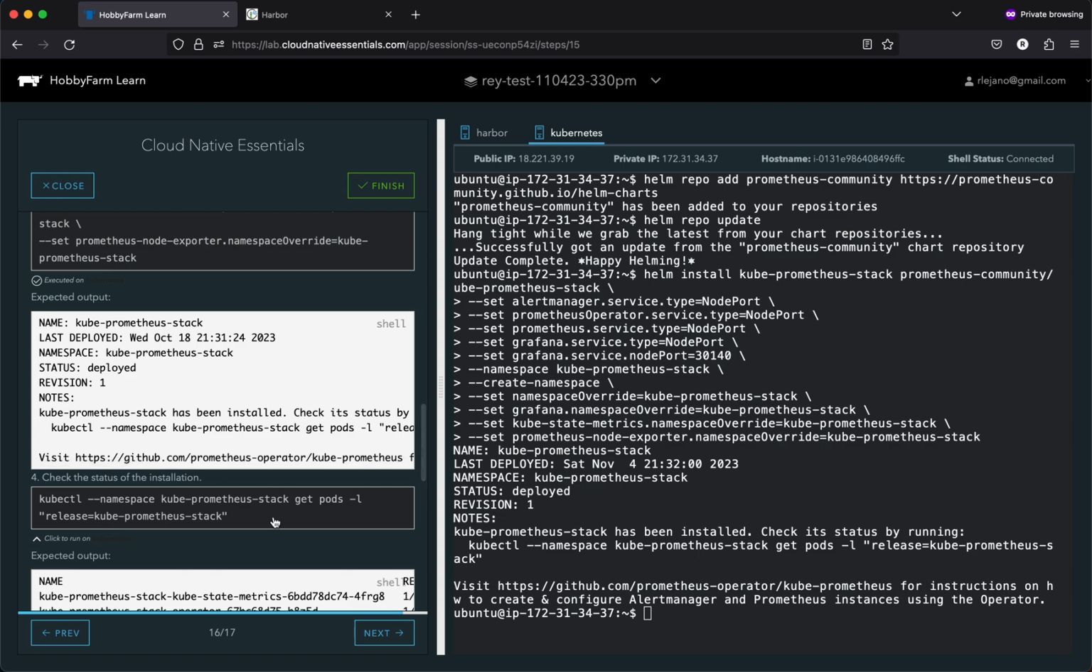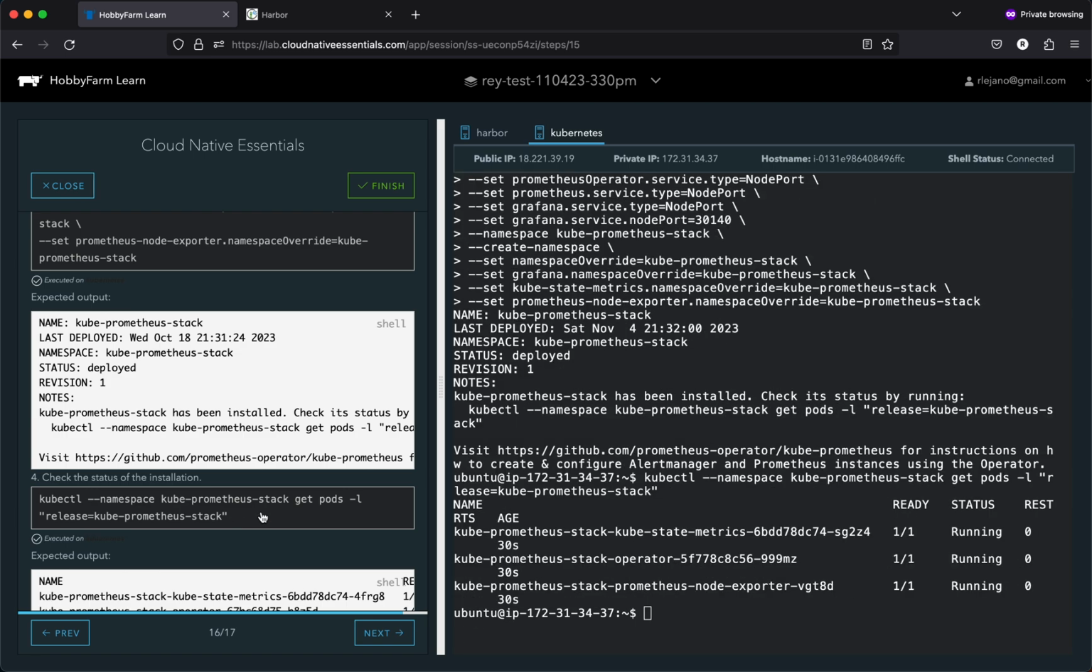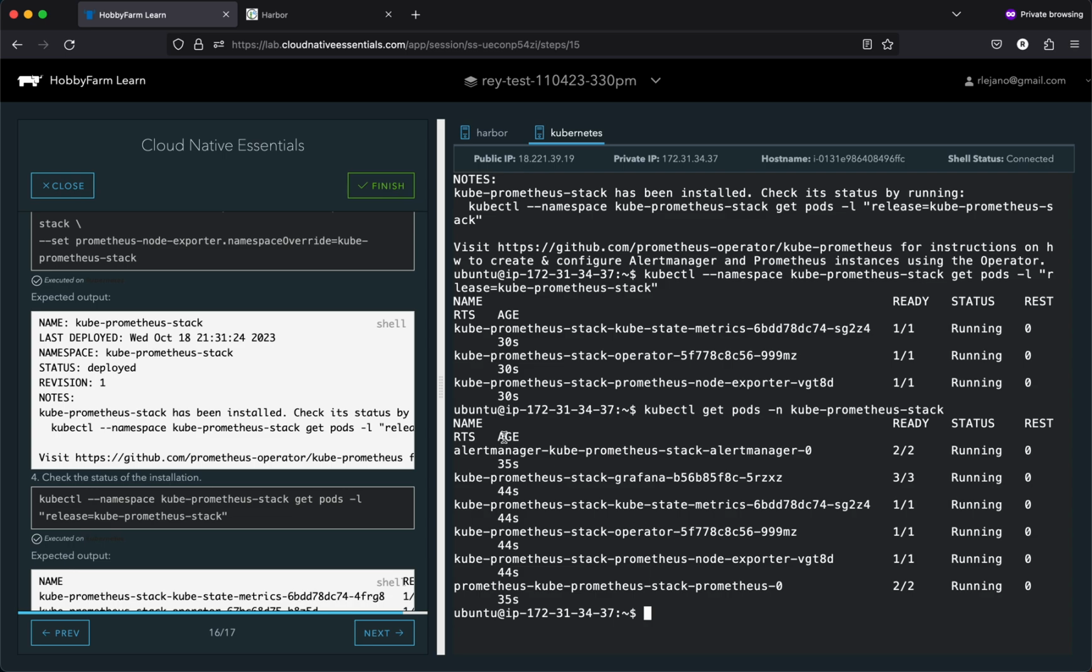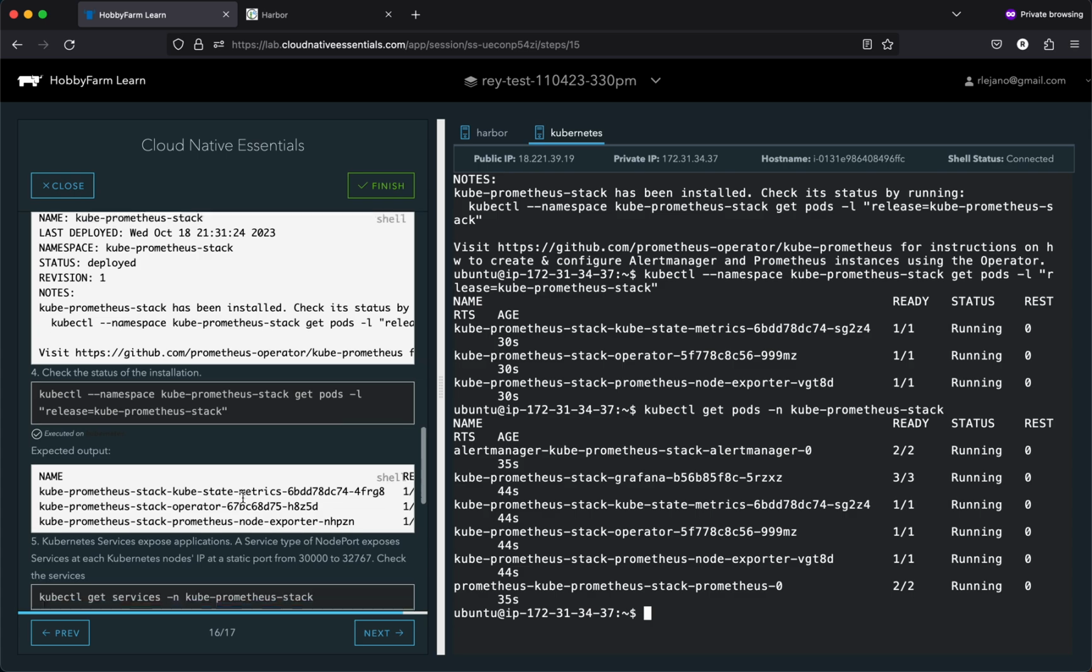So let's check the namespace and let's check the pods in that namespace with kubectl, namespace, this could also be -n, kube-prometheus-stack, get pods, and we're going to filter just for the labels, release equals kube-prometheus-stack. All right, they're up and running. If you do the same, kubectl get pods -n kube-prometheus-stack without the filter for the labels, we have several more as well. In this case, we also have the Grafana pod that's running and Alert Manager pod that's running as well.